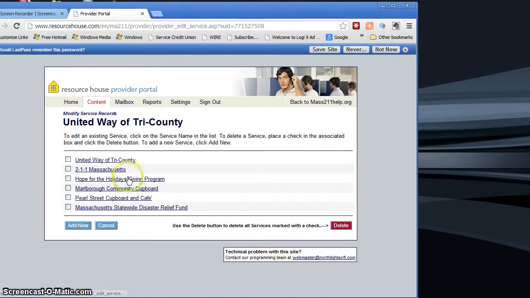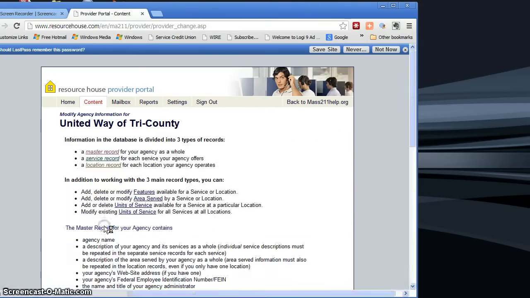You go back to your service list. You would go through each one of these, adding, correcting, deleting information. If you were going to open up a new program, you would click this add button. If you were going to delete a program, you would put a check mark next to the program you were deleting, and then you would delete here.